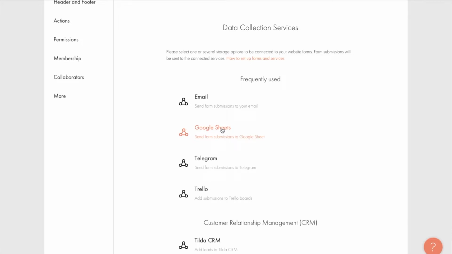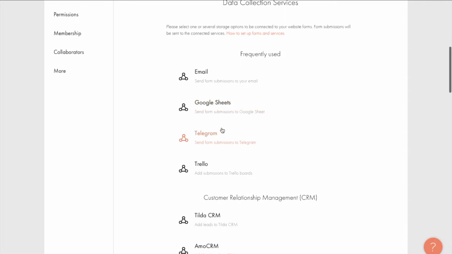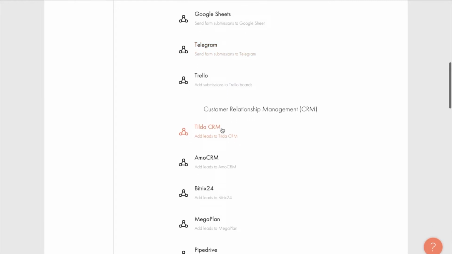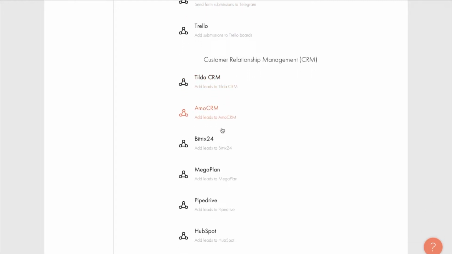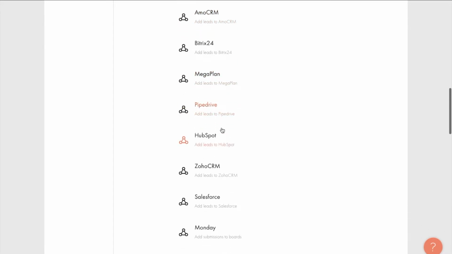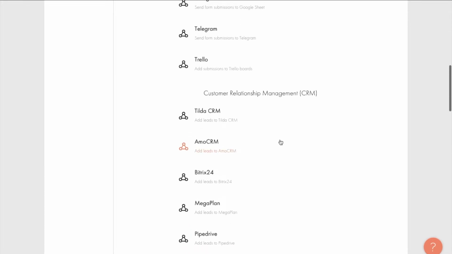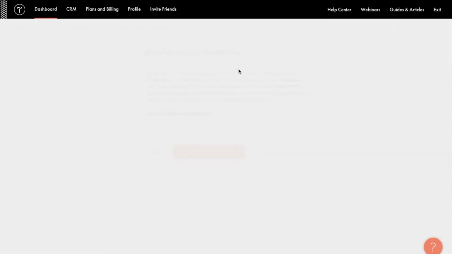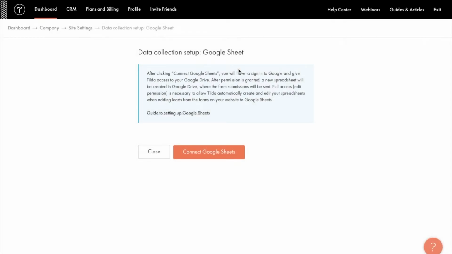You can receive captured data by email or via Google Sheets to a variety of popular CRM systems like HubSpot, Pipedrive, Zoho CRM, create mailing lists and services like MailChimp, SendPulse, Unisender, and some other services. The way to connect services is the same for all. First, you need to choose a service. For example, you want to see all your leads in a simple spreadsheet, so Google Sheets will be perfect.